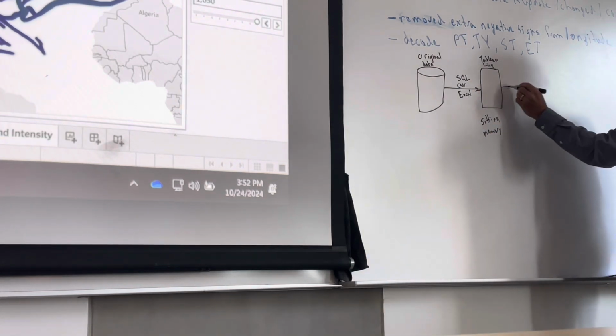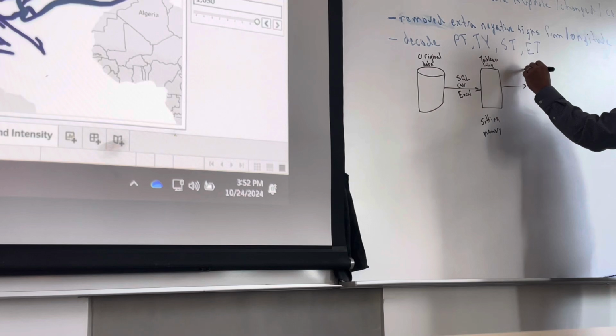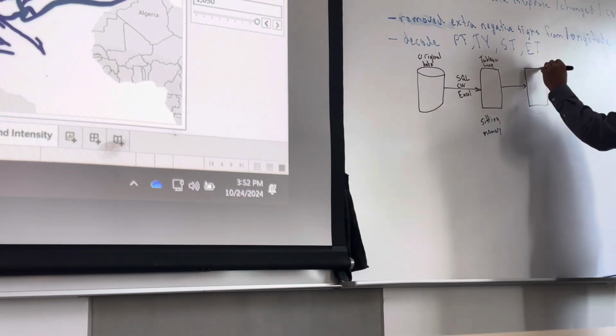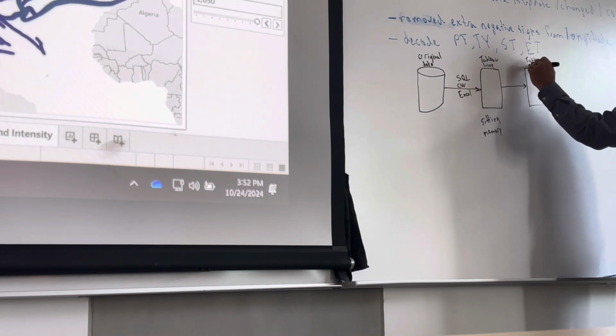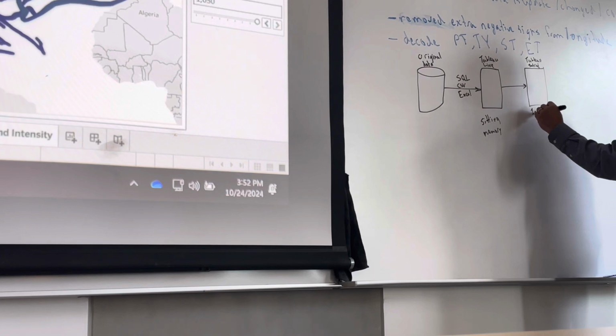And finally we move the data again into Tableau extract, and this is in an extract file.